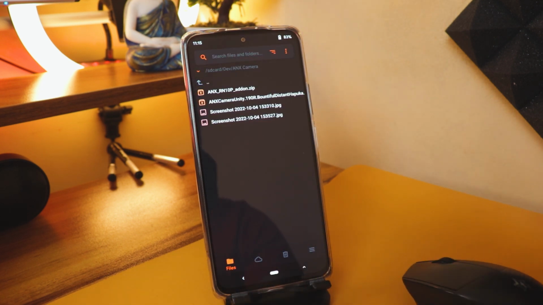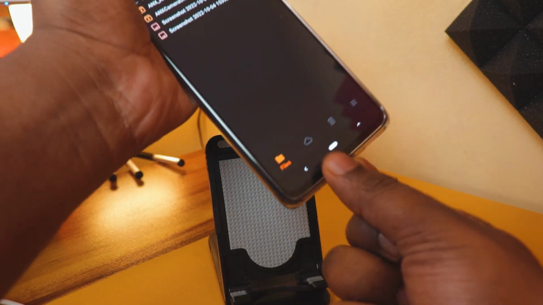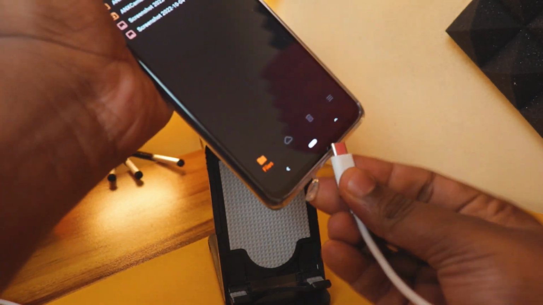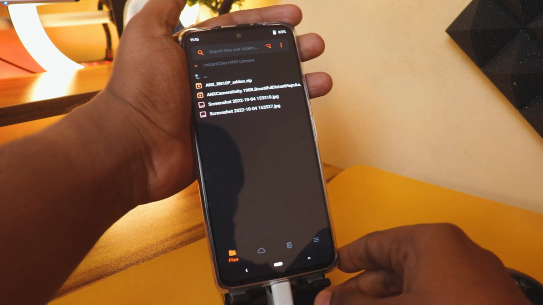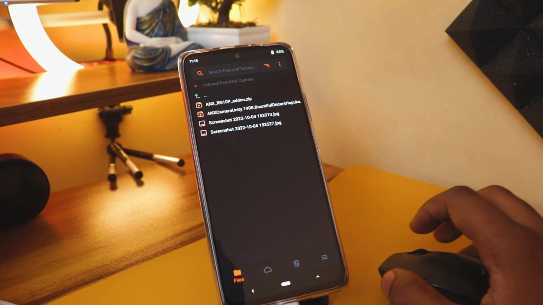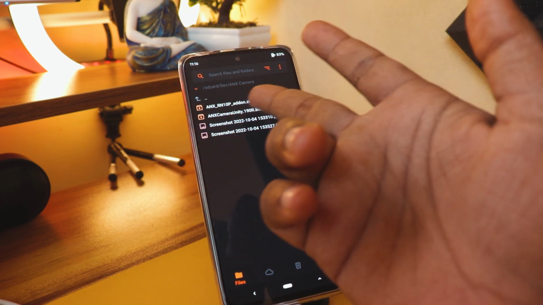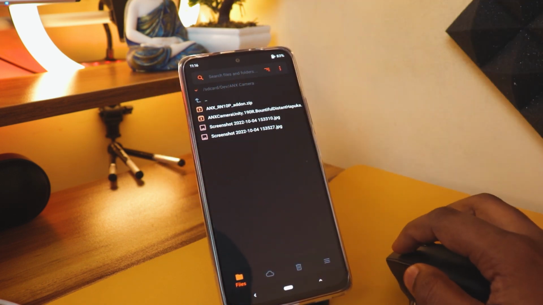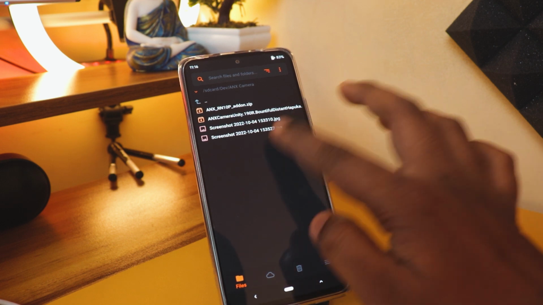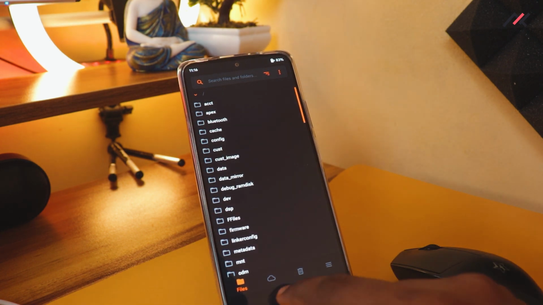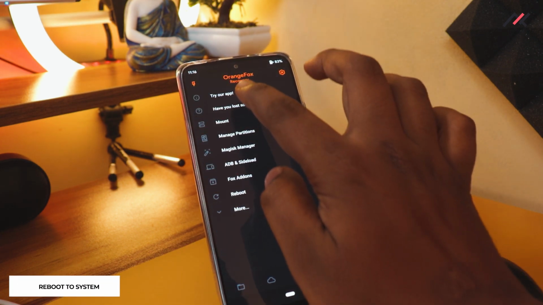So I will connect my USB cable and copy that 185 also. If 190 is not supported, we will try the 185. I will leave all the links to this camera and other stuff in the description, so don't worry. Even though it shows support for 190, the add-on is only for 185, so that's why I'm a little bit worried about that. Now I have pasted it. Here you can see 185 is also there. Now I will reboot to the system.